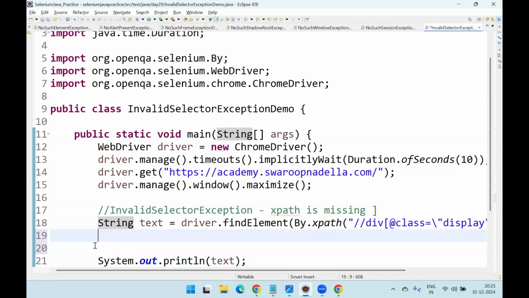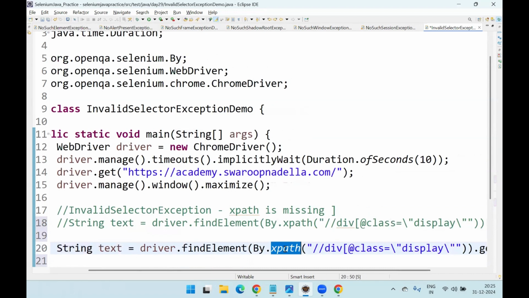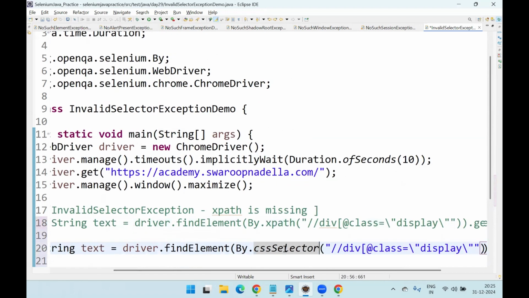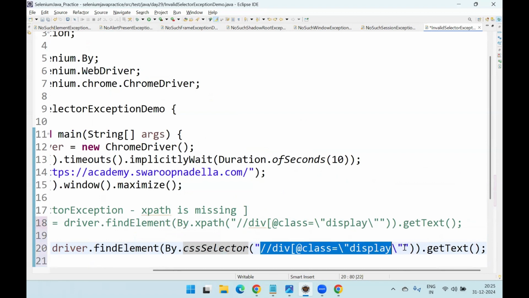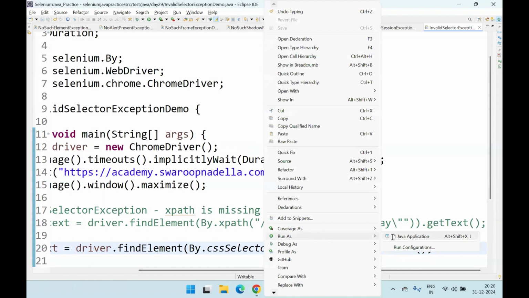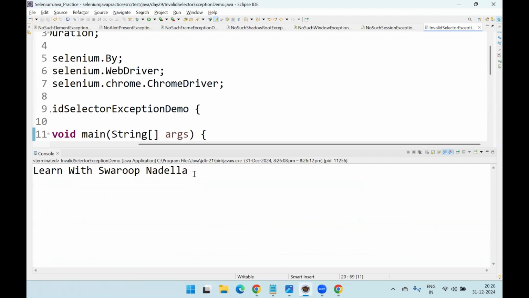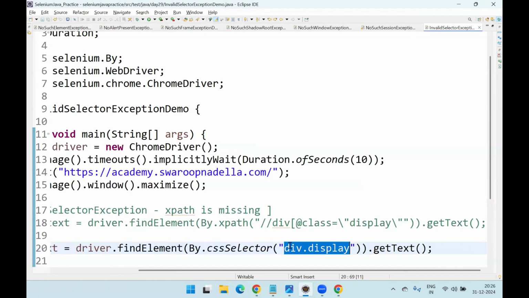I'm copying this one more time. Let me comment this out. For the CSS selector also, you can see this, by By.cssSelector. I'm going to build the CSS selector for this one more time: div.display, tag name dot class name. This is going to work. Initially, let's execute and check whether it works or not. You can see the CSS selector is also working. Here, instead of one dot, I will put two dots. Let me put two dots and execute it.